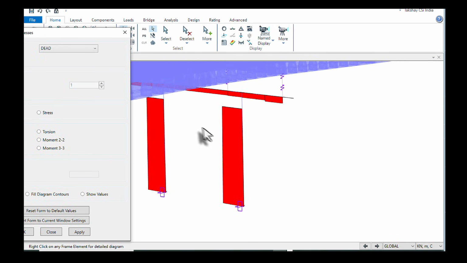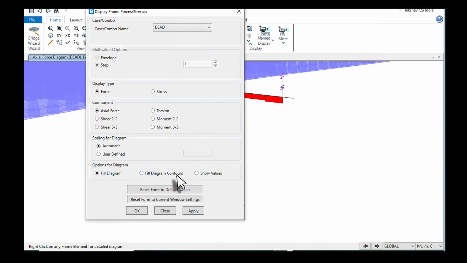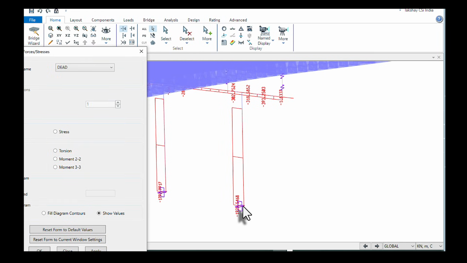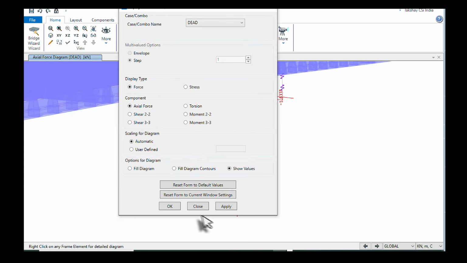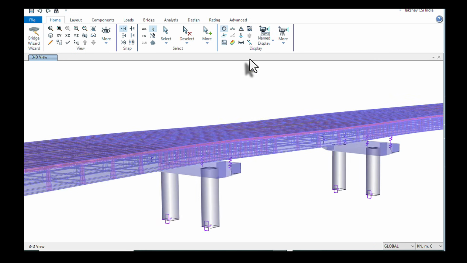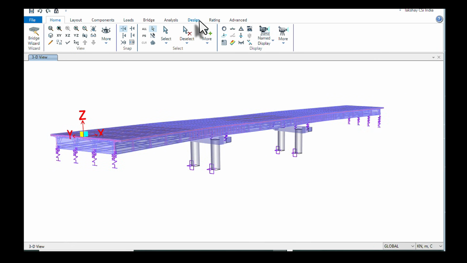And you can see it displays the axial force in the columns and in the bent beam. You can also click here, fill diagram with contours or show values. If we click on show values, it will display the values as well. We'll press OK. And we can click here to see the undeformed shape of our bridge. Next, we'll come to the design part.